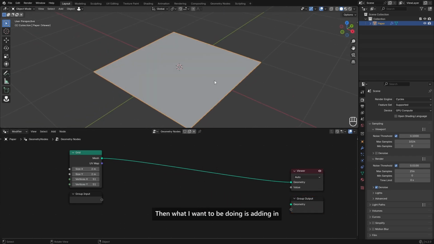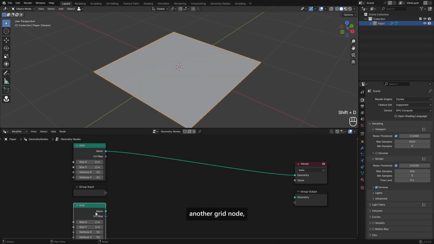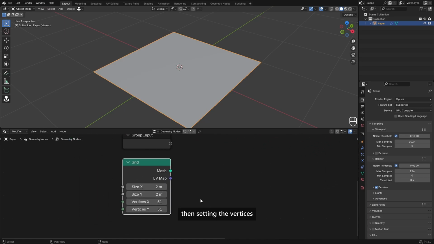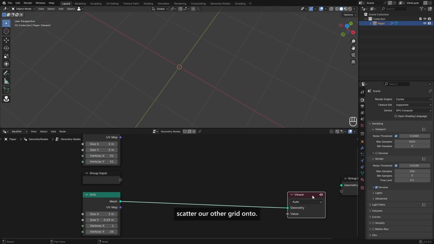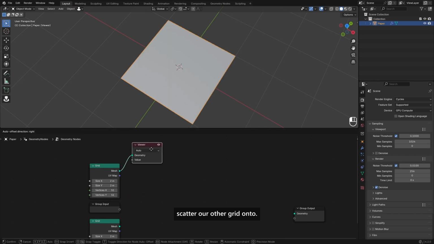Then what I want to be doing is adding in another grid node, then setting the vertices on the x-axis to 1, just so it's a straight line. And then on the y direction we're going to be choosing how much paper we want. For me, I think 25 will be fine, and then just set the thickness to something like 0.25, just so it's not that big. And we're going to be using this to scatter our other grid onto.